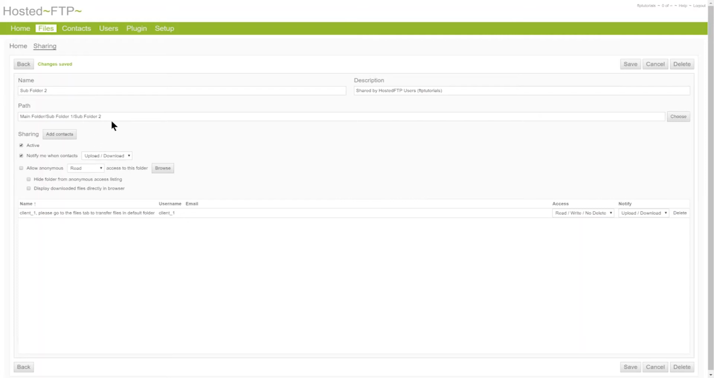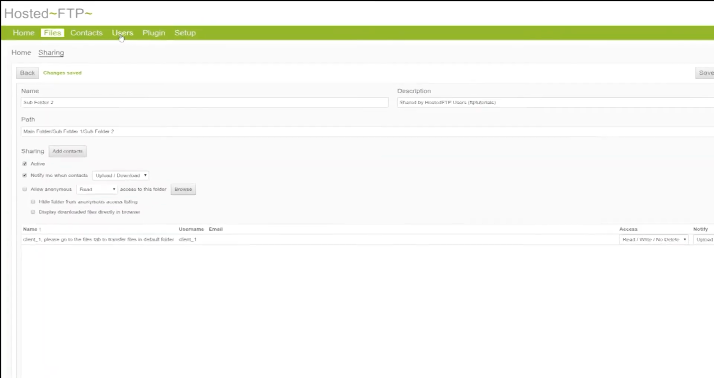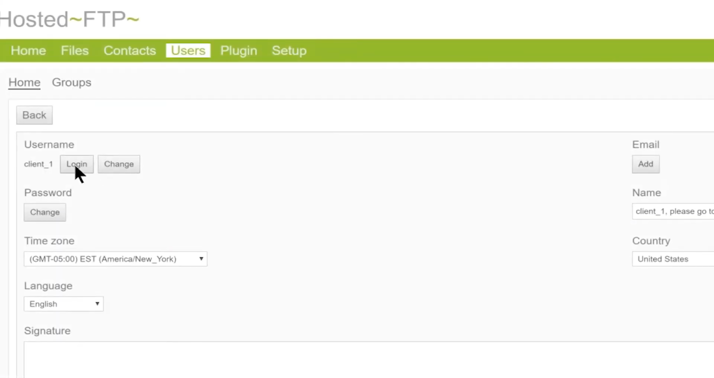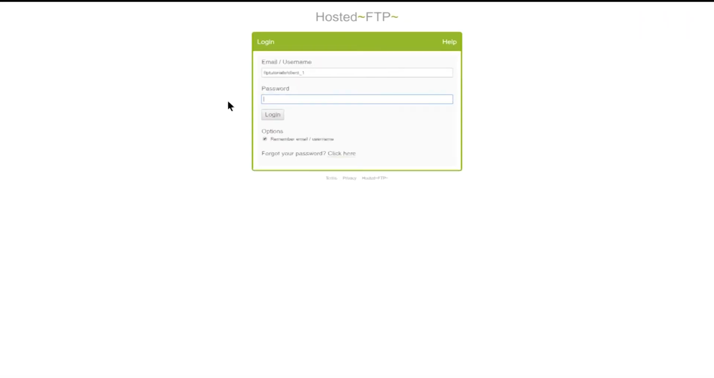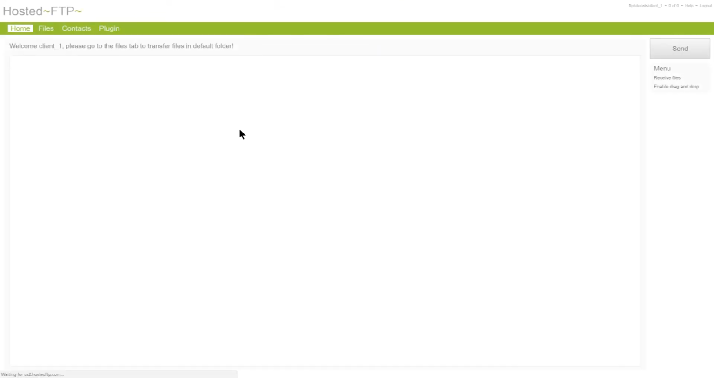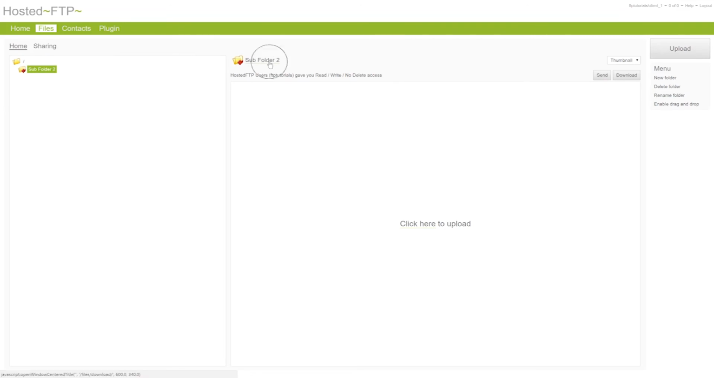As the admin or folder owner, you can log in as a user by going to the Users tab, clicking the user of your choice, and clicking Login located beside their username. Log in using your admin password, and now you can see exactly what that user would see if they were to log in. Here is the welcome message we created, and in the Files tab, we automatically land in the default FTP folder that we set for this user.